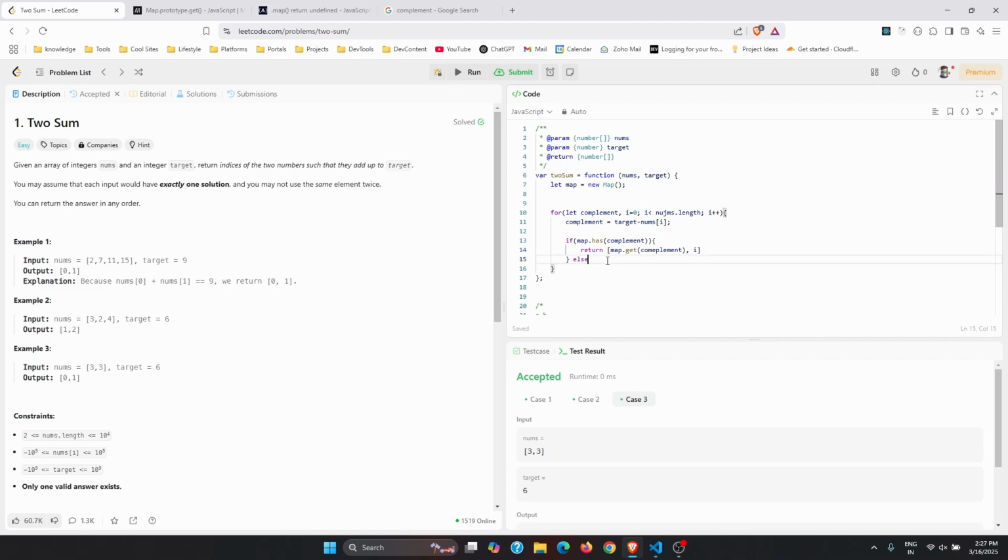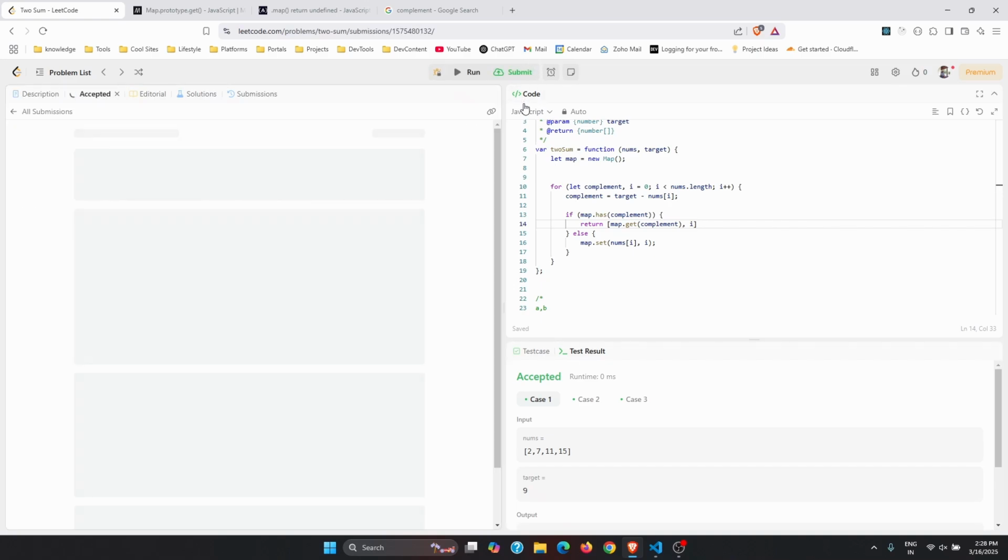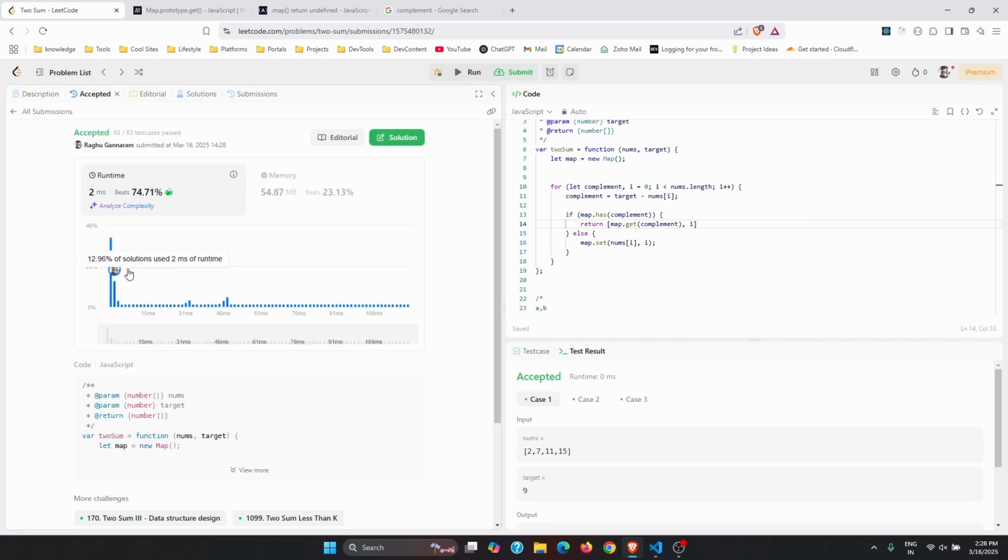If that's not true, that means the complement was not come across in the hash map so far, then we will just record our current element along with its index. So this should be enough. Let's run it. Sorry about the typos, but it's working. Now let's submit it. Yeah, it's done pretty well.